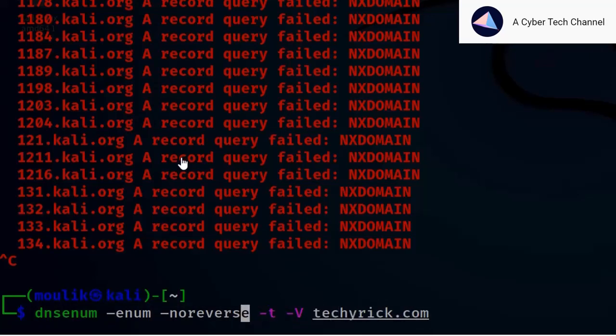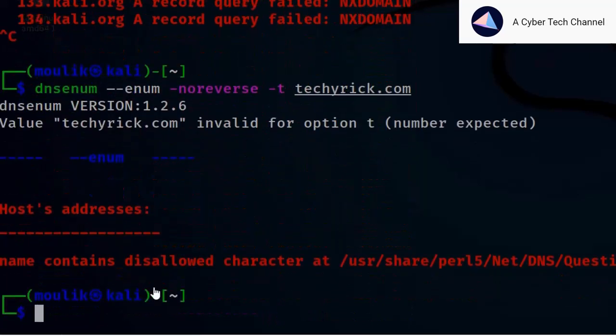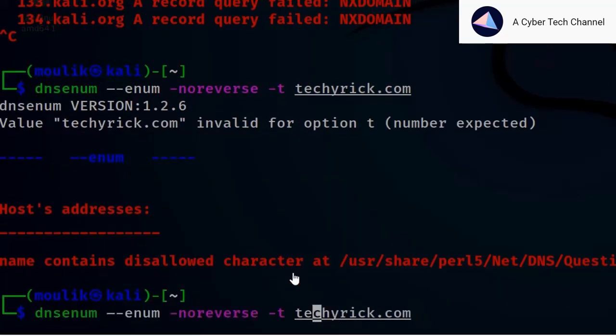So something's wrong here. It's --enum. We have already seen the verbosity, so let's skip the verbosity and let's enter just dnsenum --enum, I guess. Okay, let's enter the no reverse. You enter. Let's just skip the -t, the timeout. For some reason it says it's not valid. I don't know why it is.